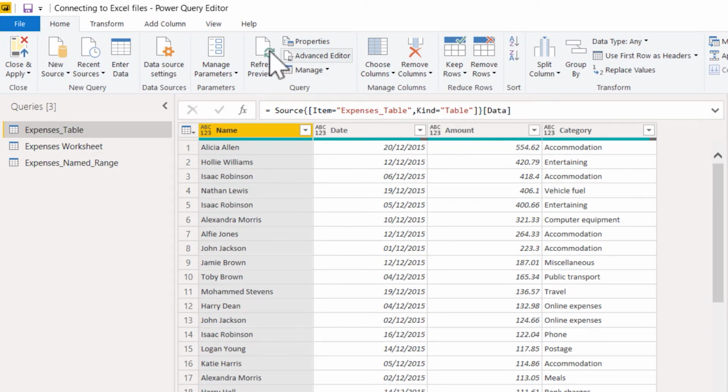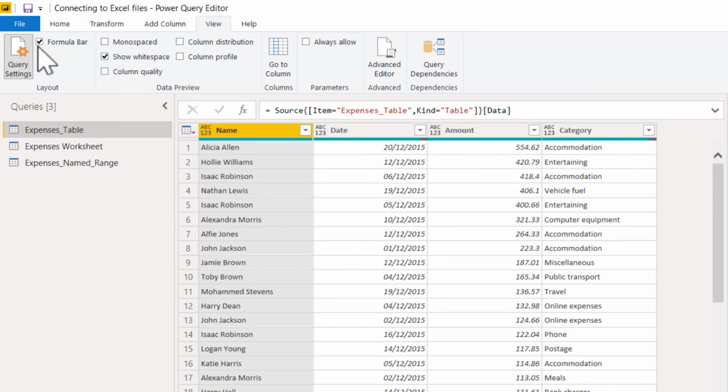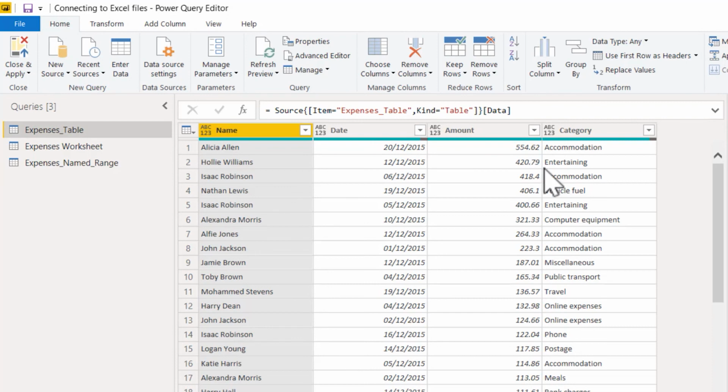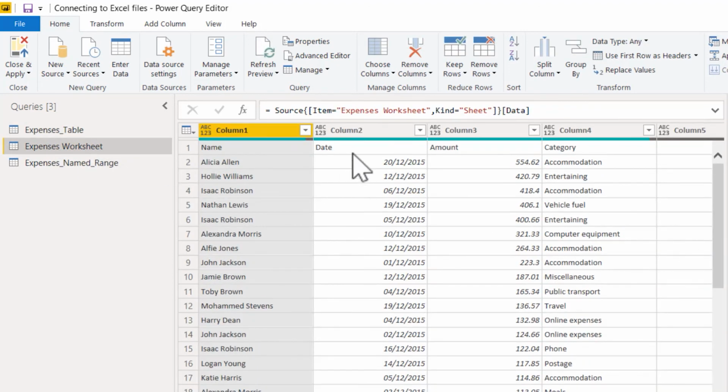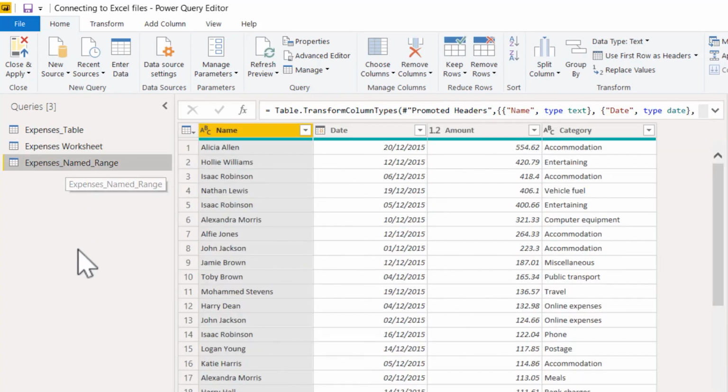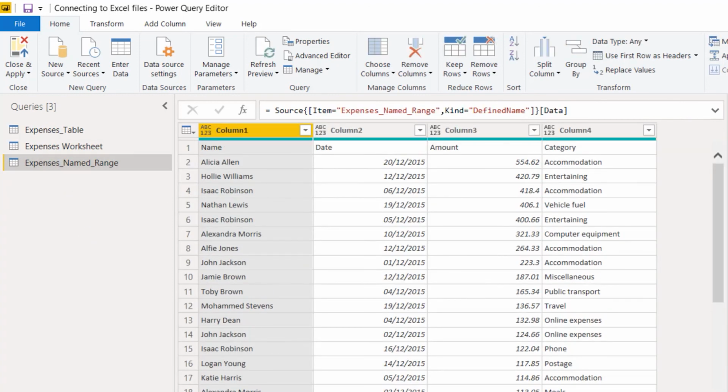If you don't see the formula bar, by the way, simply go to the View menu, and here you'll find a checkbox which you can activate to display the formula bar. So in the case of the expenses table, you'll see that the navigation step takes us to an item called expenses table of the kind table. And similarly, if we go across to worksheet and look at the navigation step there, we navigate into an item called expenses worksheet of the kind sheet. And finally, for the named range, we navigate into an item called expenses named range of the kind defined name.